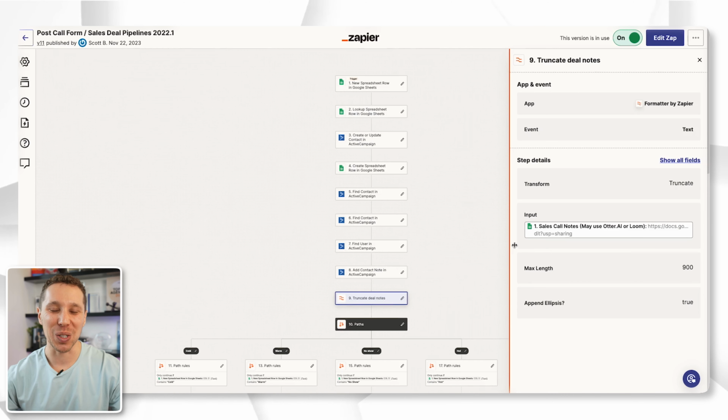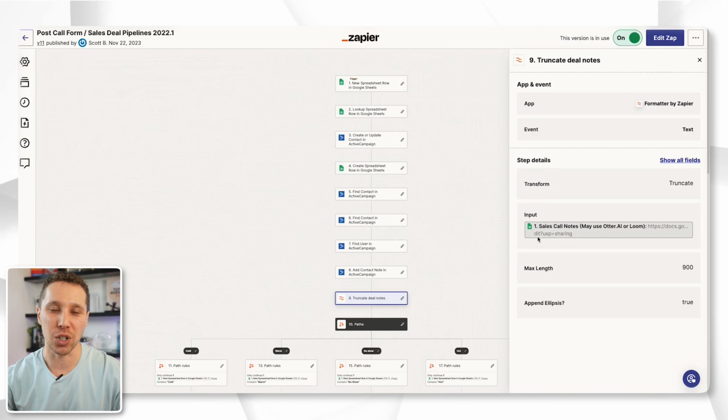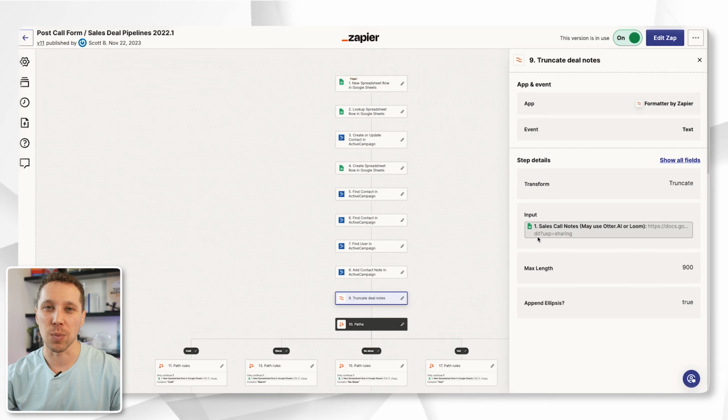So this step for us, some of our team was making too long a deal notes. And so this just made sure that if it was too long, it got cut off. It would still be stored in the spreadsheet so we could find it. And ideally they're submitting that video that's required. So that way we don't need to really look at the notes as much as watch the video.